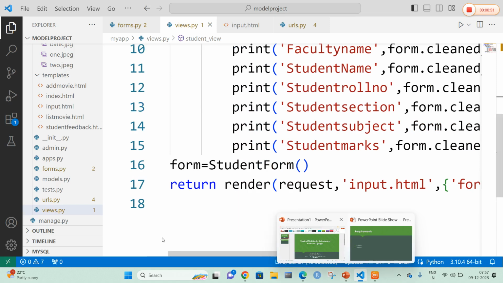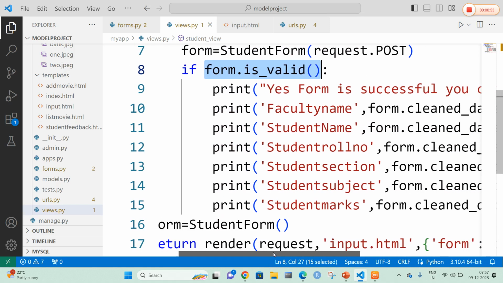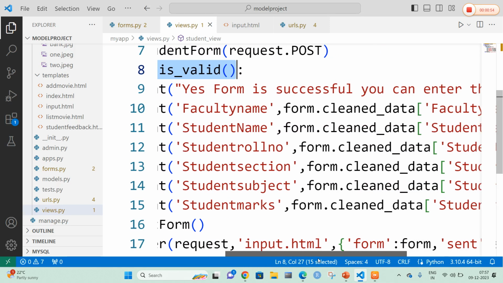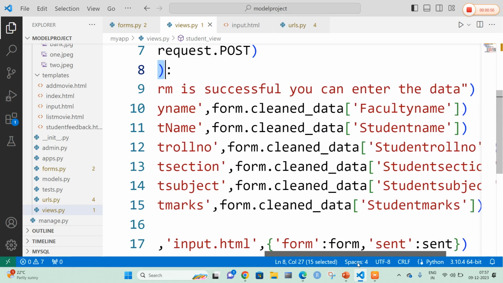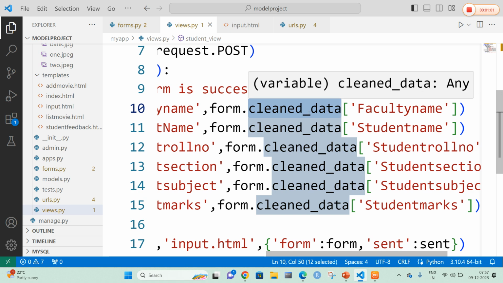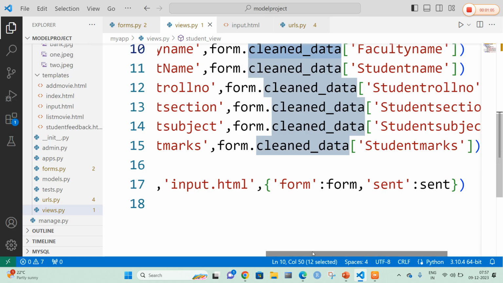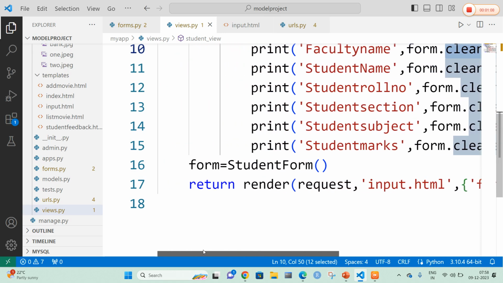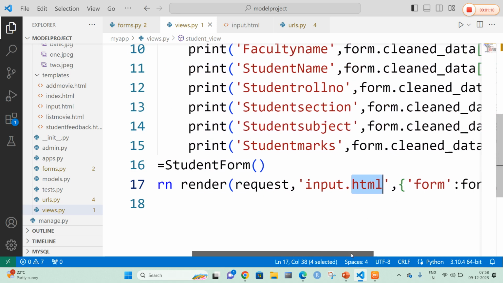Now here the values which I have used in forms.py are going to be retrieved, that is faculty name, student name, roll number, section, subject, and marks using form.cleaned_data. This cleaned_data will provide a data dictionary for which the values are going to be seen in the command prompt, that is the output panel. Now finally I am going to forward all these values to the input.html file.